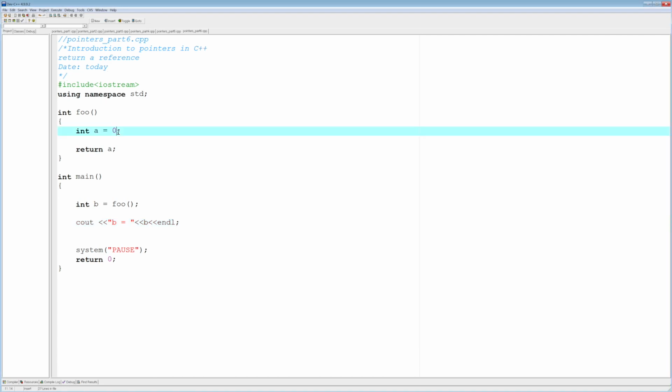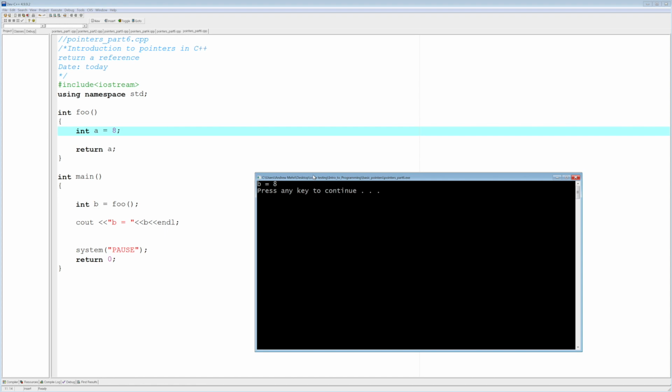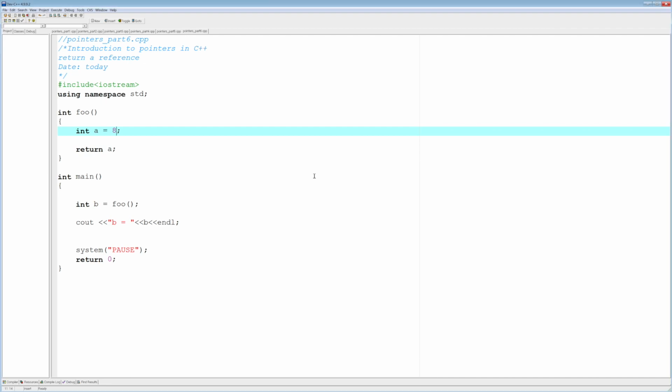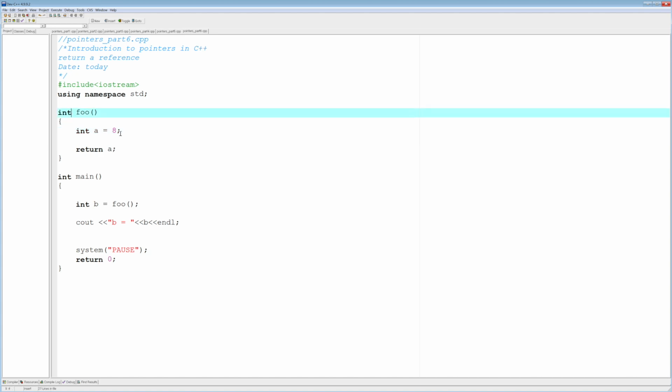Just to prove the point, we could change a to 8. Compile and run again, and we will have returned an 8 for b. Now, what would happen if I put an ampersand here? Okay, let's see if that fundamentally makes any difference at this stage.